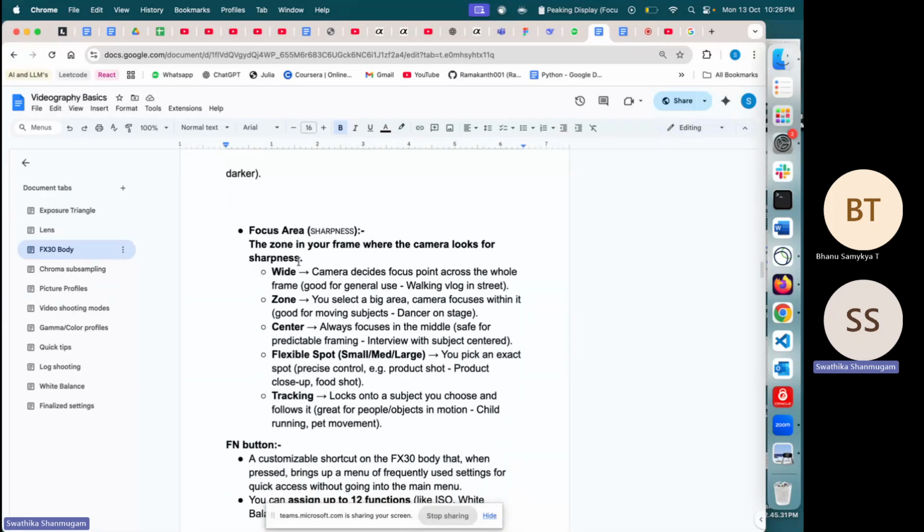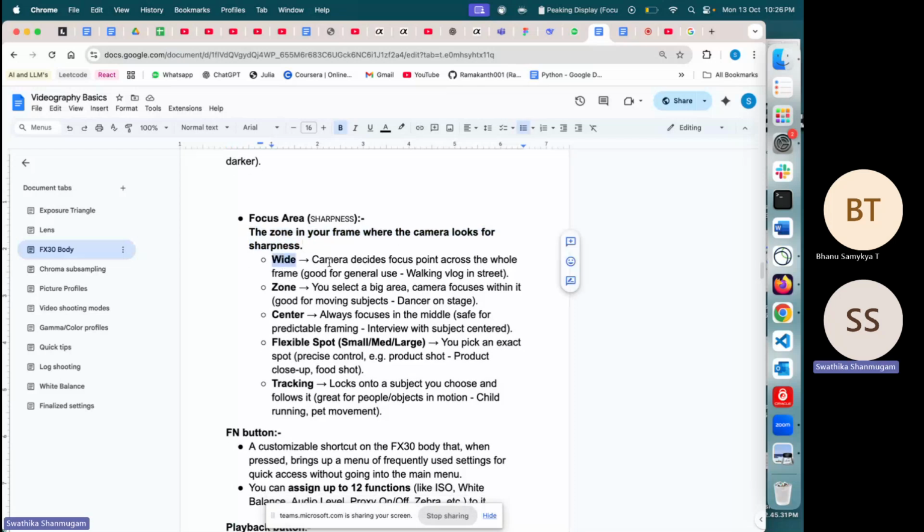And then you have focus area. Focus decides the sharpness of the frame. You have sharp images, you have dull images, right? So it's the zone in your frame where the camera looks for sharpness. You have wide focus area, where the camera decides the focal point across the whole frame. So let's say you have different objects in your frame, like your speaker is there and you have a few more objects that are placed to give you a good look. In that case, you can put the focus area at wide mode, and it gives you a good focal across the whole frame.